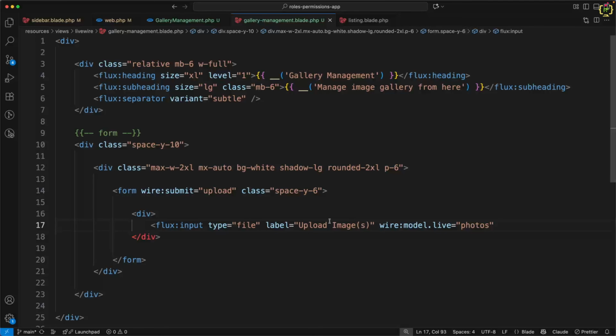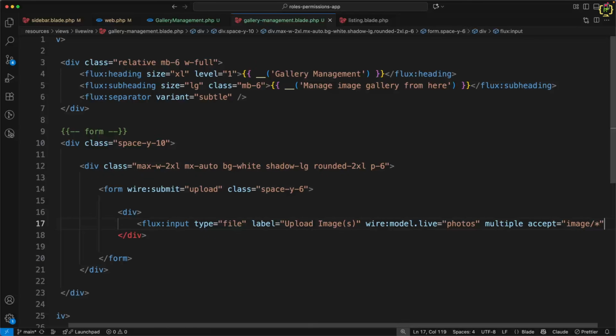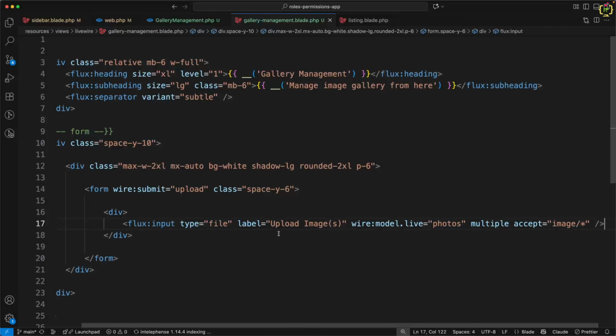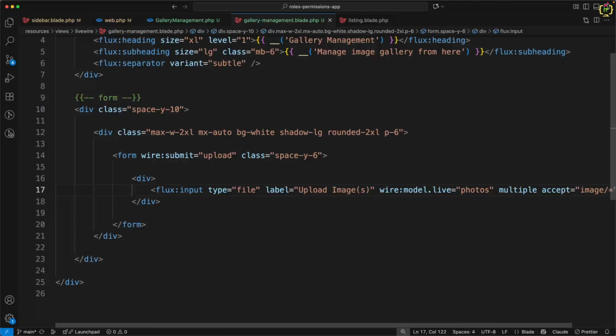And for handling the multiple images, let's add the multiple attribute here. And also while selecting the images, we will restrict to accept images only. For that, I will use the accept property, and in this I will pass image/*. Okay. Now after this file input, we need one submit button.